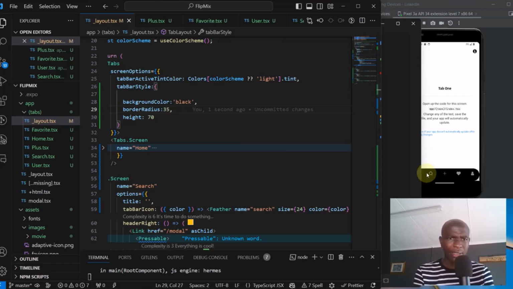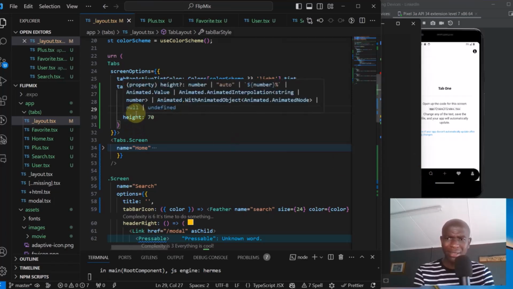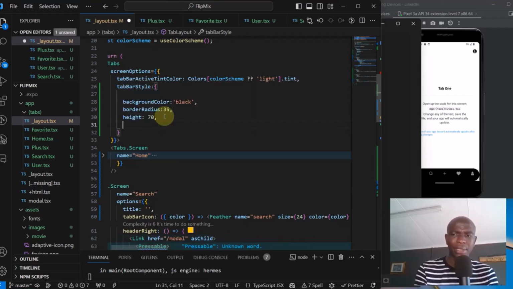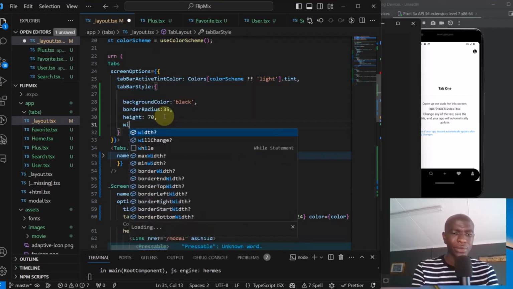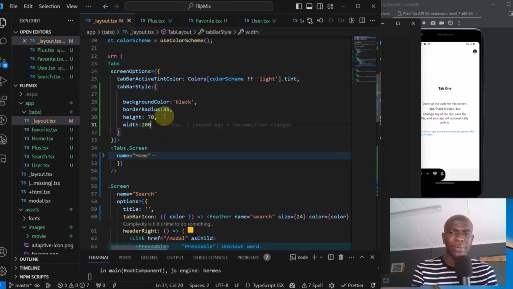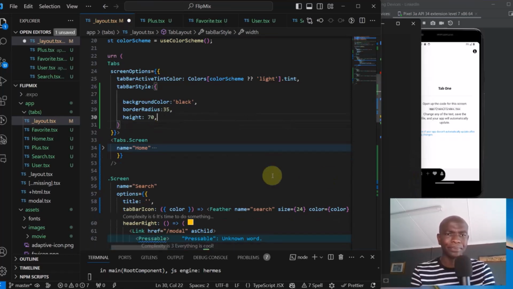But this border radius, is it applied on the left and right? I am not sure about that. Let's change the width of this tab bar so that we can see exactly what is happening. Let me make it 200. I wonder why I don't see this side. That's not a problem. Let's be clever.